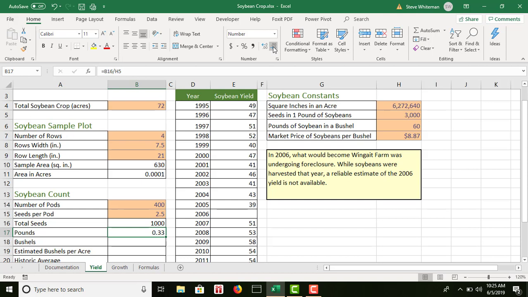7E, moving down, 7E, keep moving down. In B18, convert the weight to bushels by dividing the weight in pounds by the number of pounds in 1 bushel, cell H6. All right, let's do that.